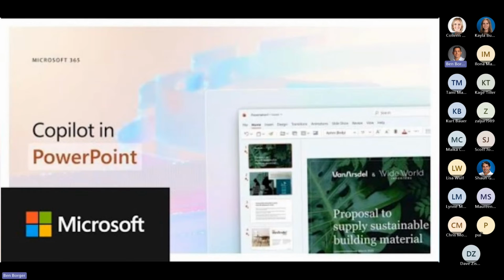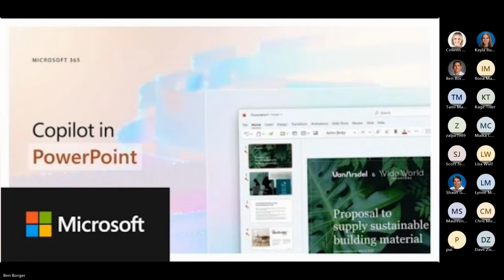So let's take a quick look at Copilot in PowerPoint. Ready presentation without having to start from scratch. Now you can. Using just your own words, Copilot can translate Word into PowerPoint. You can also translate PowerPoint into Word. Now you have a professional looking presentation that you can hone and polish.